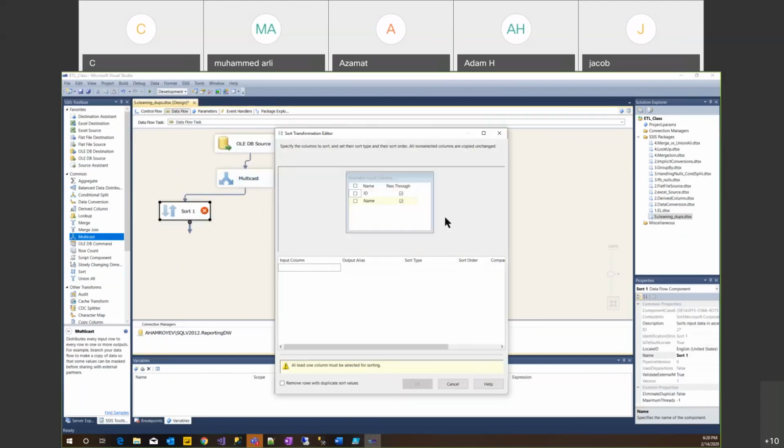There you go. Sort. In the sort, you select all the columns you need, and you have to select this button. That's it. Remove rows with duplicate sort values. That's it. So this is doing select distinct.